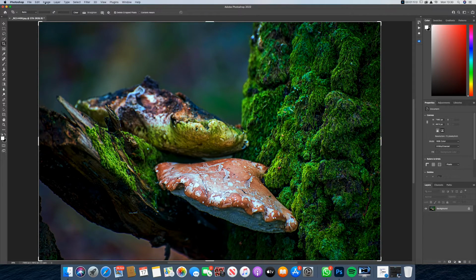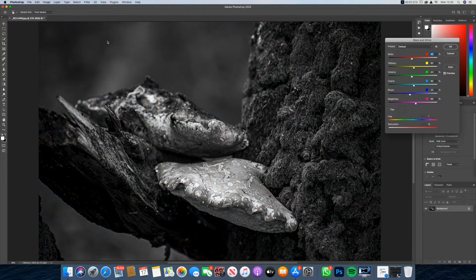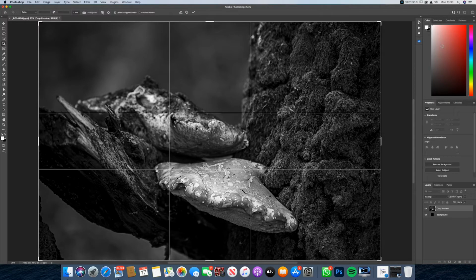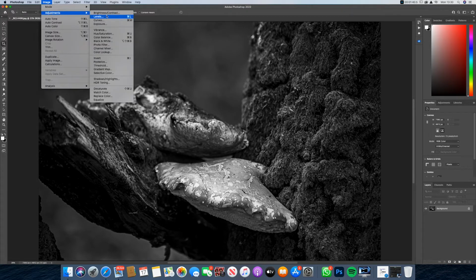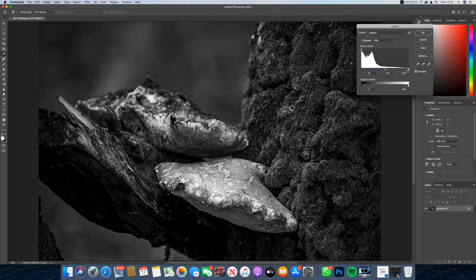Once we've done this, we go back to image, back to our adjustments, and down to black and white. We click that, and then we've got our black and white image there, and we'll click OK. And the thing I like to do after that is go to image, adjustments, and go to our levels adjustment. In our levels adjustment, this is where we can play around and get different shades of blacks and greys.